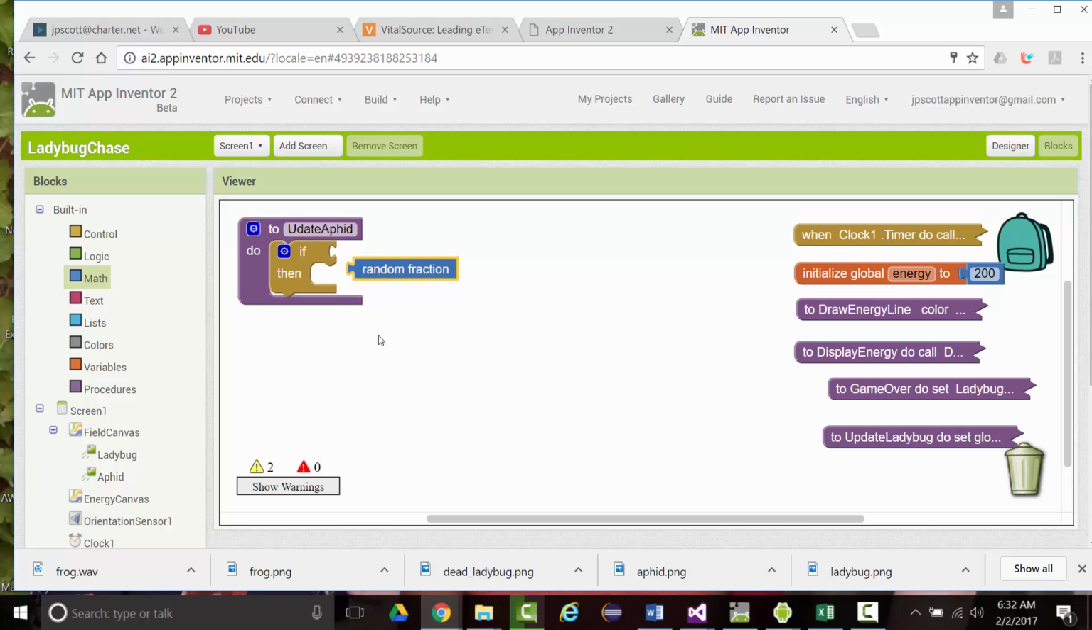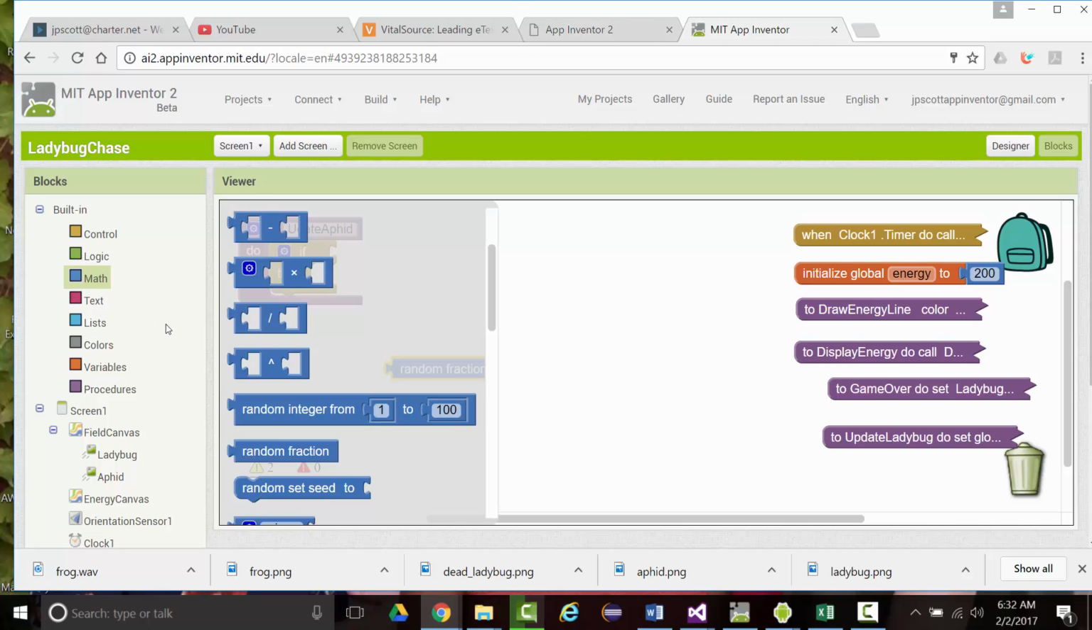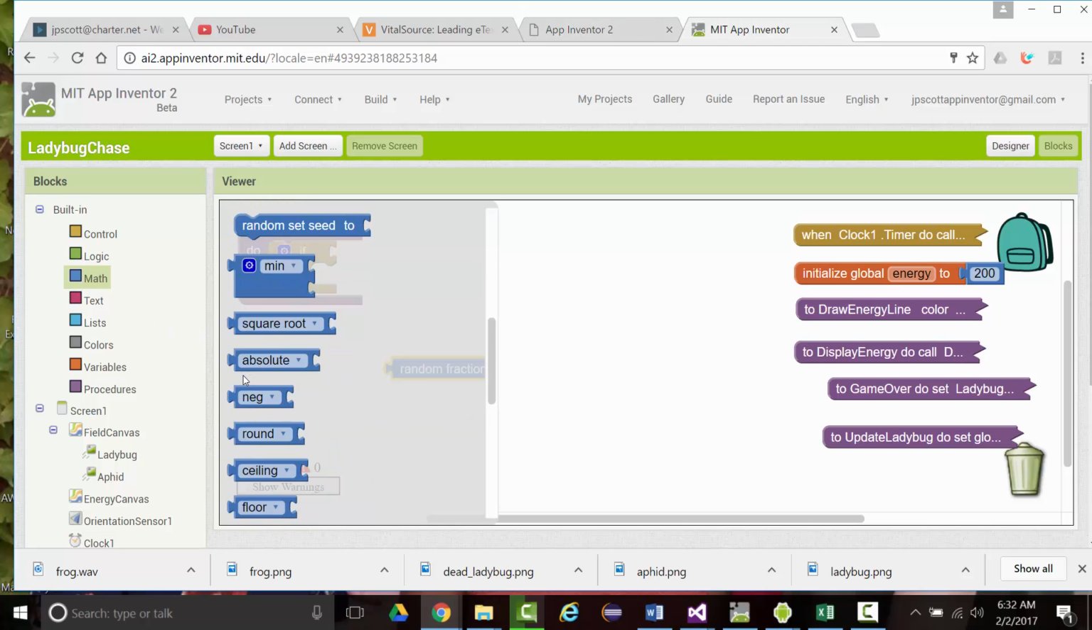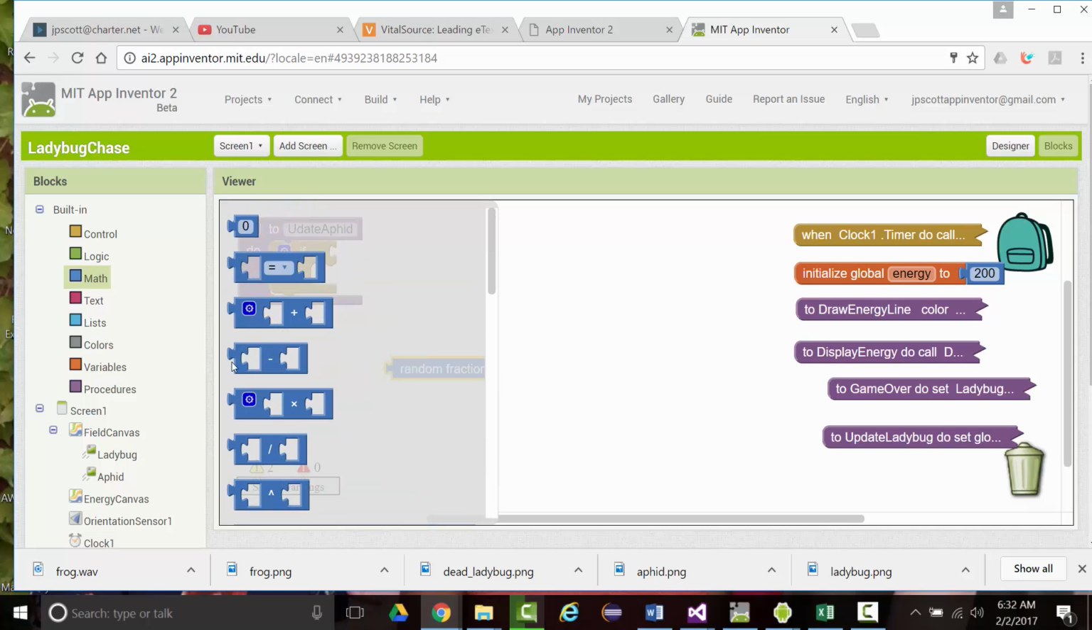Okay, well that's not going to be enough right there. We do need that, but what we're going to need to do is put in a less than block. I believe.